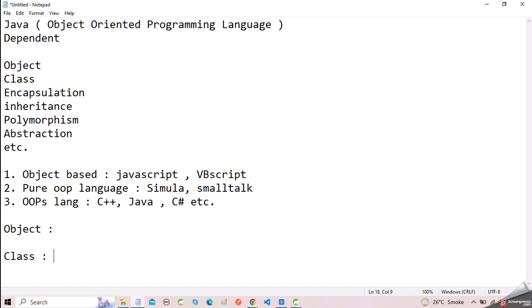Okay, but if you fill the form and submit that form, after that you will take the class in the college. You can give the examination and you will get the certificate. So you will perform all the operations because you are the object.